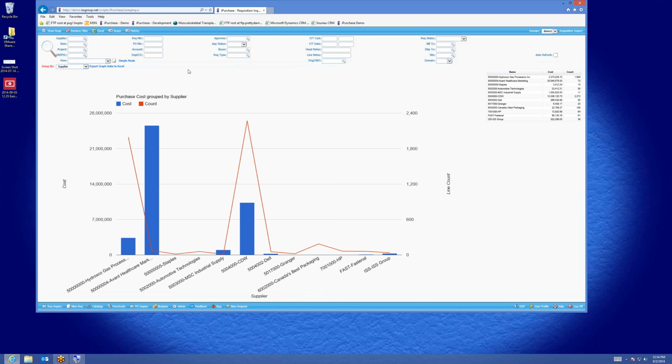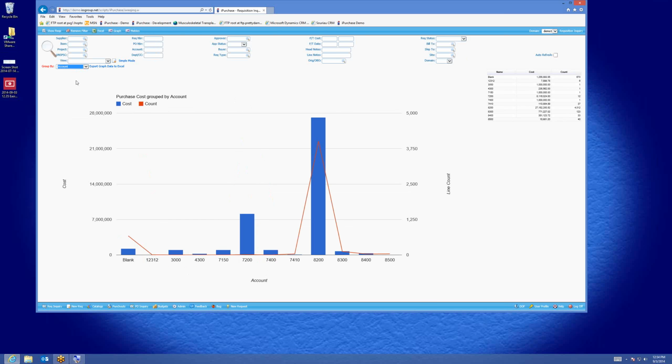Once again, I can search for any criteria, and then the graph will show what I am searching for. So as you can see, you can group the graph by anything in this drop-down, so supplier, account, department, if I would like, ship to, bill to, the buyer.